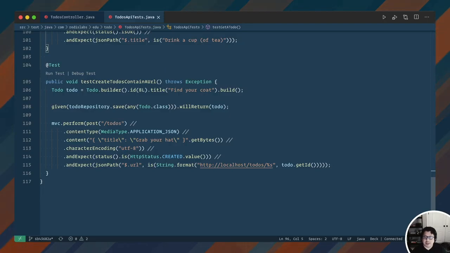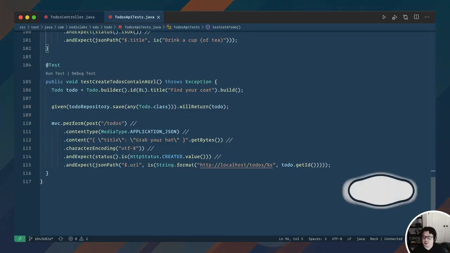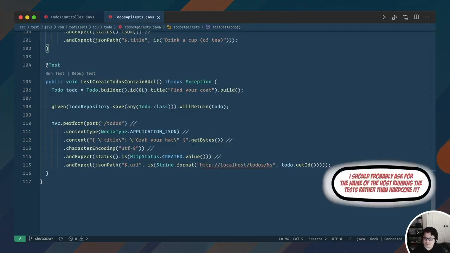Then our character encoding, it's UTF-8, and we're going to expect that the return value is going to be an HTTP created, which I believe is a code 201. And we are going to then inspect the URL value of our JSON payload and make sure that it has that self-referential URL to get the to-do. And in this case it would be HTTP localhost to-dos / the ID of the to-do.